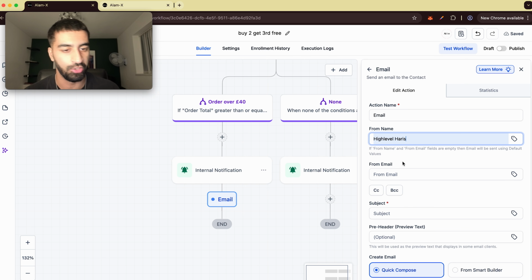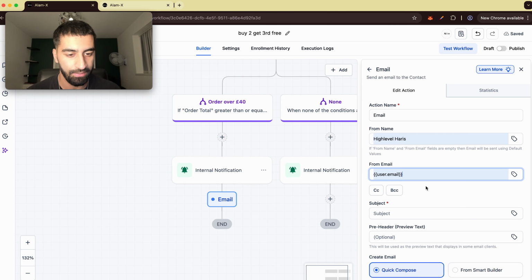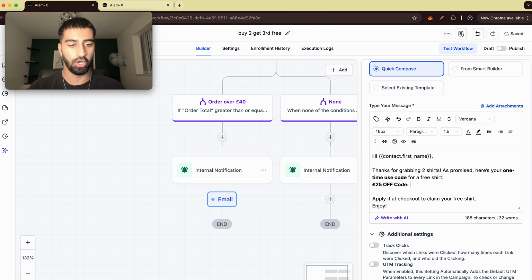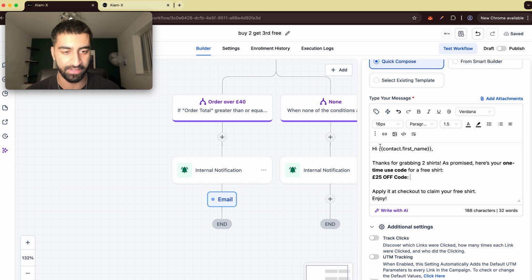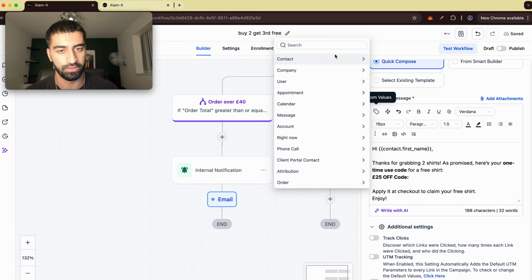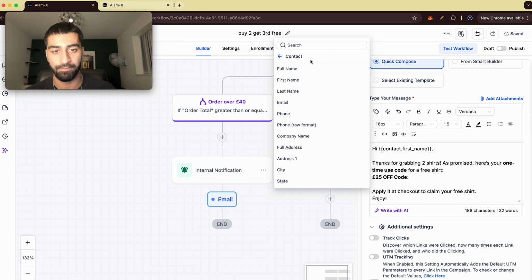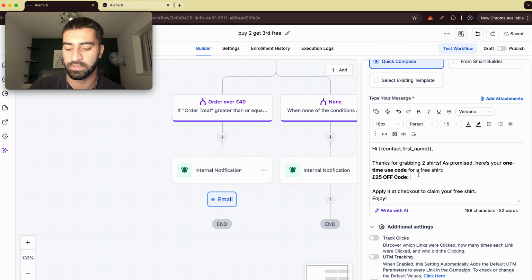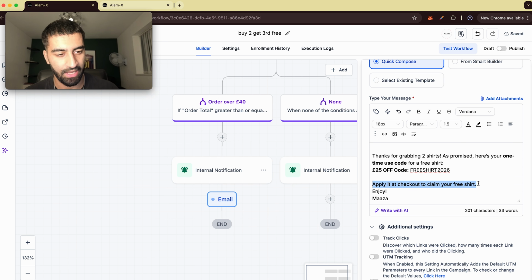So just put in your company name from email, subject. So I'm just putting a test shirt coupon, and then just go to ChatGPT and compose an email like this. So hi, contact first name. So we did that. Just go to here, custom values. Contact is them. So contact, so John, Harry, blah, blah, blah. Handle first name. Thanks for grabbing 2 t-shirts. As promised, here's your one-time use code for a free shirt. And then the code was, what was it? I think it's free shirt 2026. Boom. Apply it at checkout and claim your free shirt.